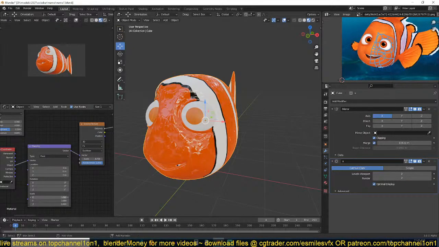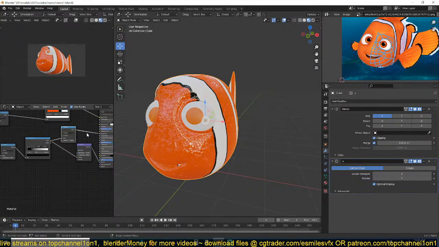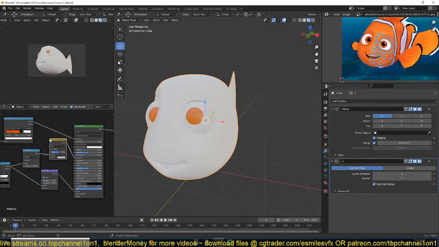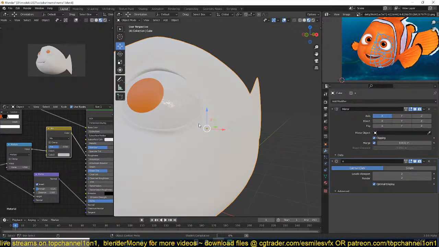And scale these scales down. And let me look at the roughness here. I'm just going to add a color mix RGB to control the roughness a bit.